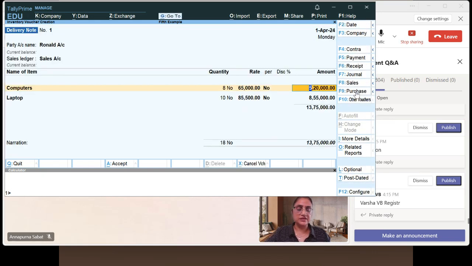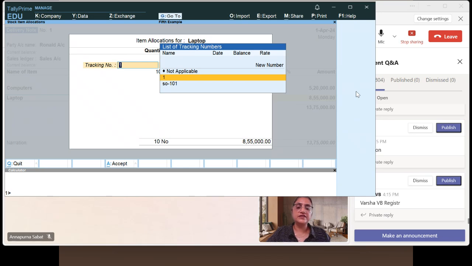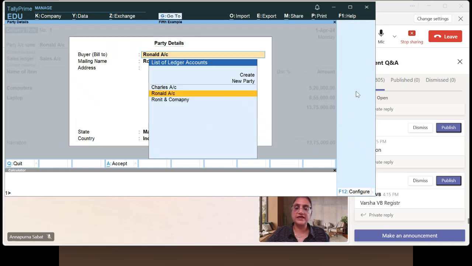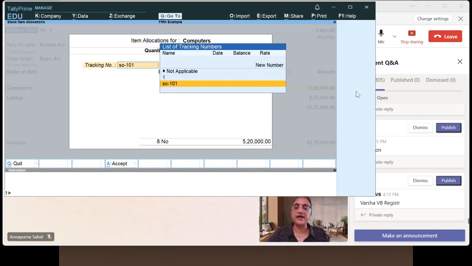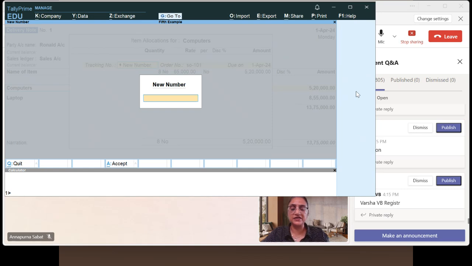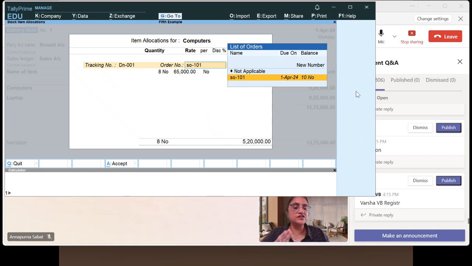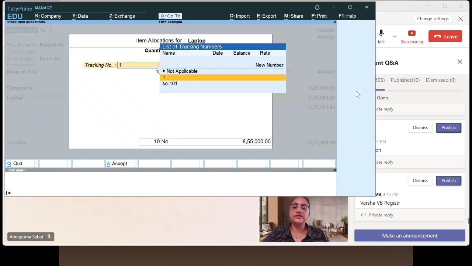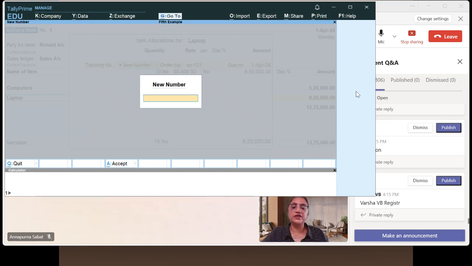Control A. Then enter, enter, then tracking number. Now you have to generate a tracking number. So I'm going to generate a tracking number by entering the number here. I'm giving the new number, that is delivery note DN-001. This is my new tracking number. And this is my order number against which I'm going to generate a tracking number. Enter. Then again, new number, that is DN-001.